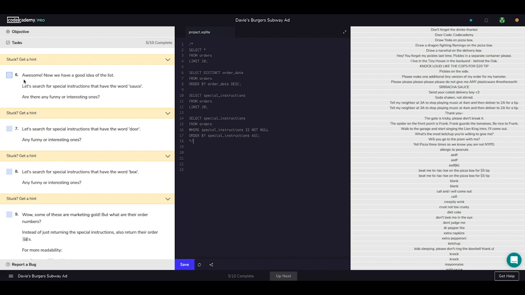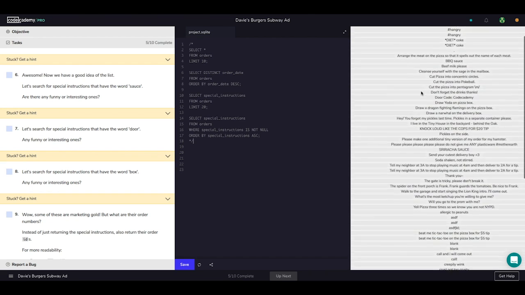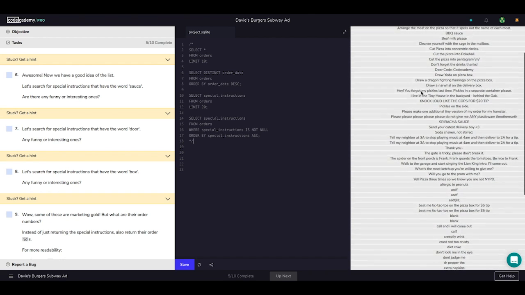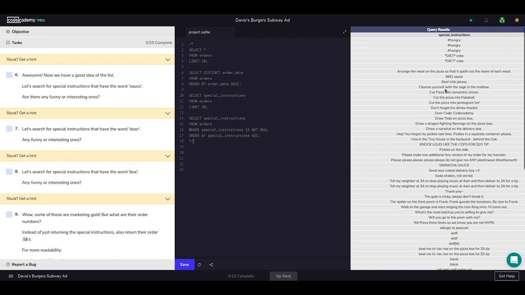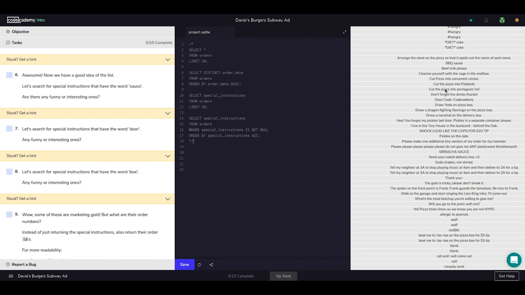Okay. So for step 6, now we have a good idea of the list. Let's search for special instructions that have the word sauce in them. So for each of these data points here, we have text, and some of these texts actually have the keyword sauce. I'm trying to find one that has sauce written on it. Can't see them specifically. So we want to filter all of this with special instructions that contain the keyword sauce.